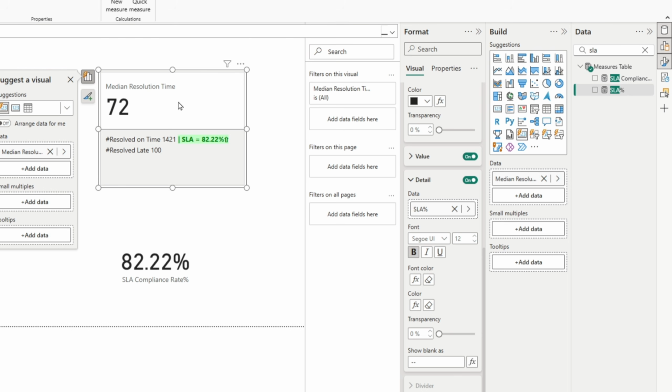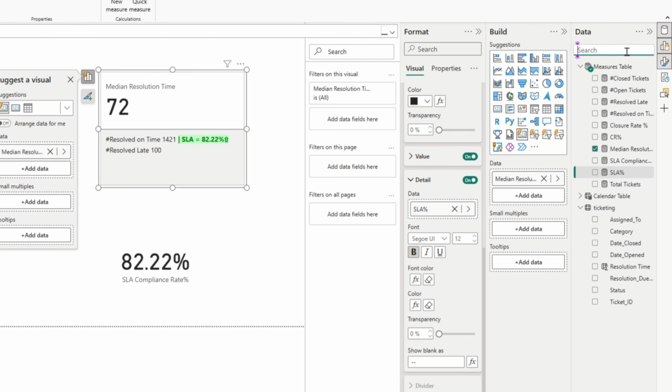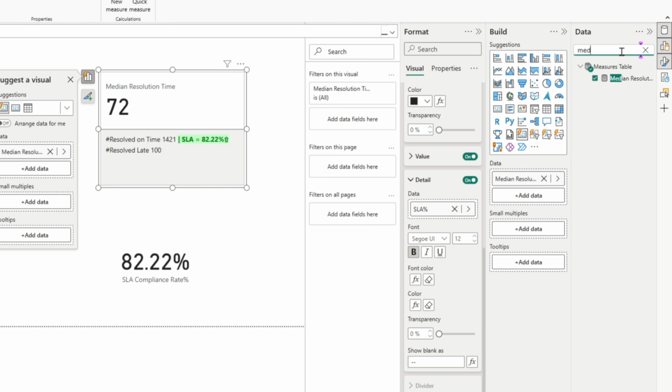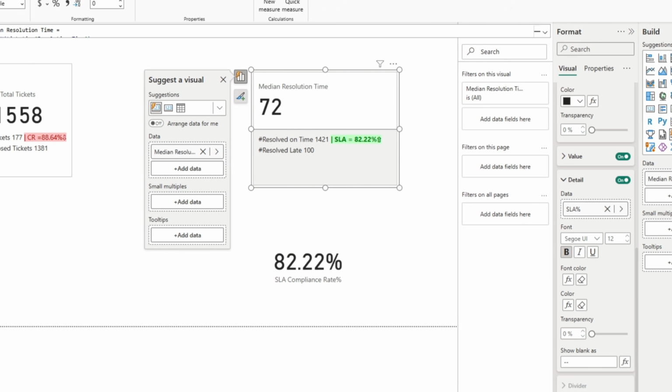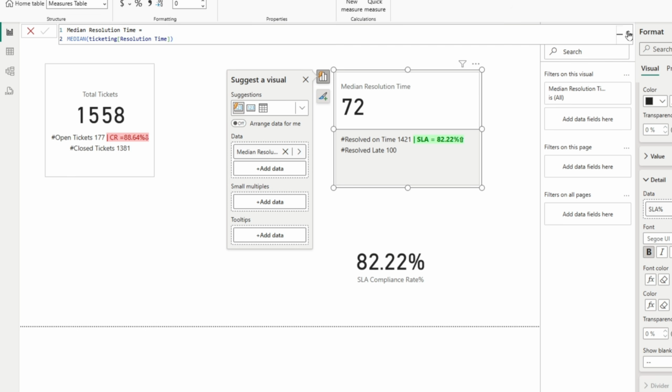It works perfectly. Now what you can do is, in the initial video where I showed you this visualization, here next to 72 we have the letter H that indicates that this is hours. You can do that just by adding the letter H to this measure. Let's do that. Median resolution time. Let's find this measure. Here it is, and expand it. Now let's just add the letter H.